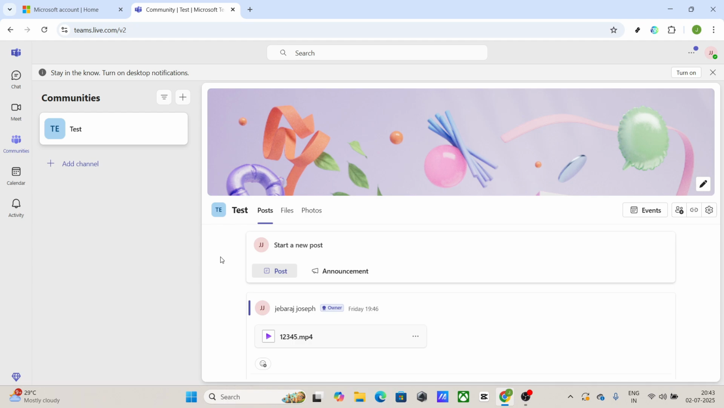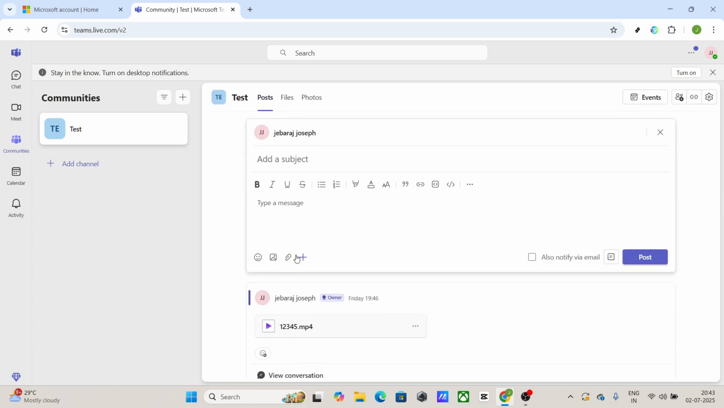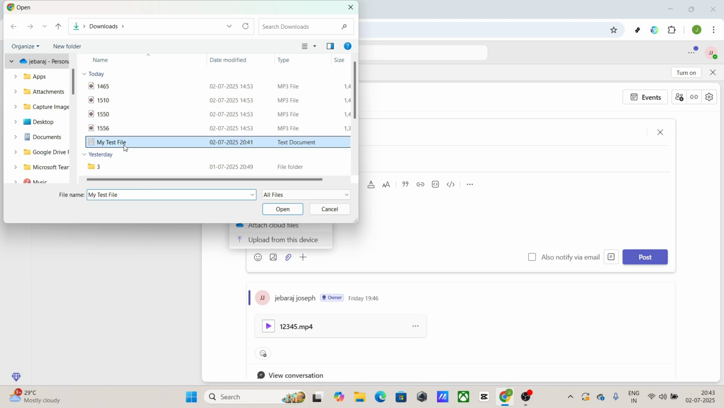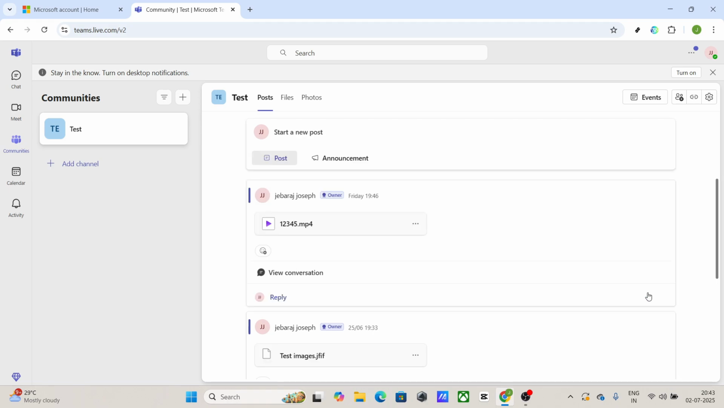Let's see this auto-sync function in action by starting a new post within your channel. When you begin a new post, click on the paperclip icon, which is often labeled as Attach File. This handy feature allows you to upload a file directly from your device. Choose a file that you'd like to share, and feel free to include a message to accompany the file in your post. Once you've finalized the details, go ahead and click on Post.